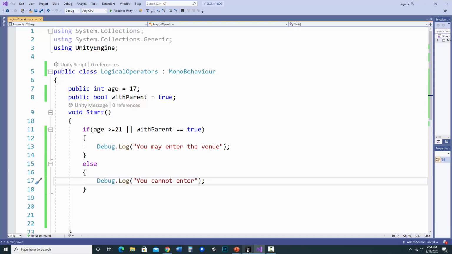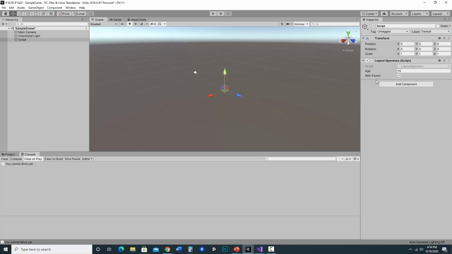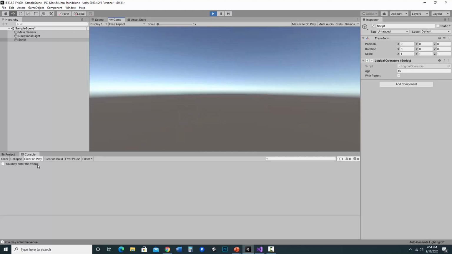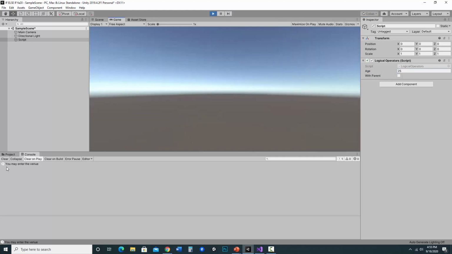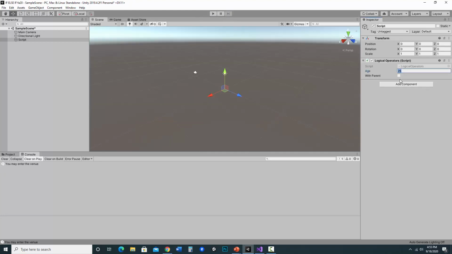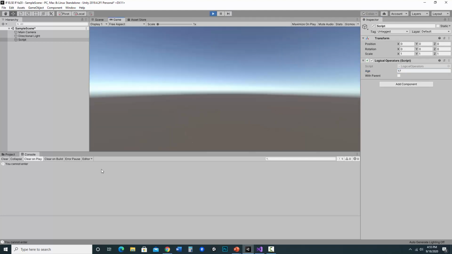Let's try it out in Unity and try a couple of different combinations with that. So let's try the first one. Let's say here, how about they're 15 and they're with their parent? And it says, you may enter the venue. Okay. So how about they are not with their parent, but they are 25? They may enter the venue because they are older than 21. So what if they are 17 and not with a parent? Since both of those are false, they are not 21 and they're not with a parent, they cannot enter.